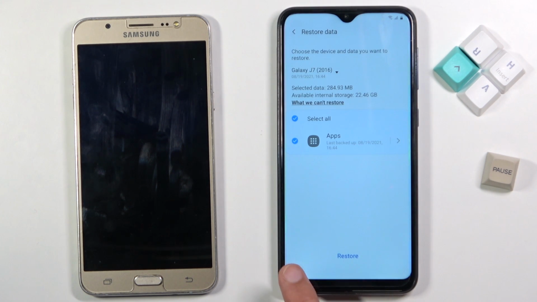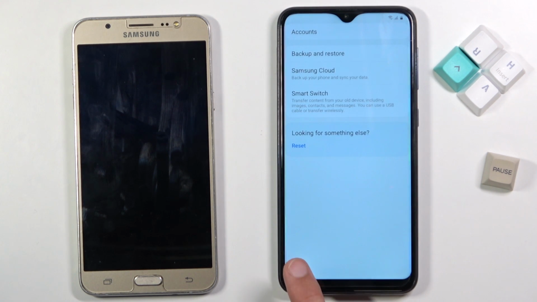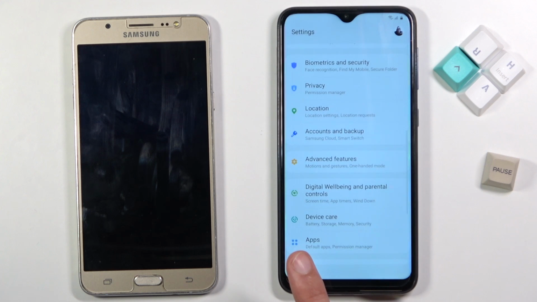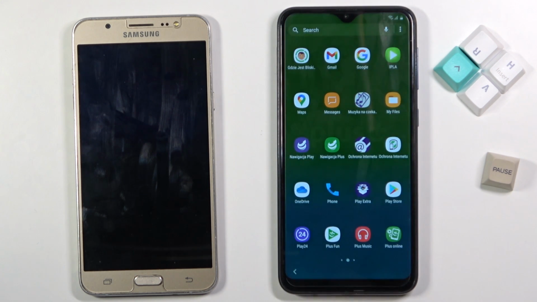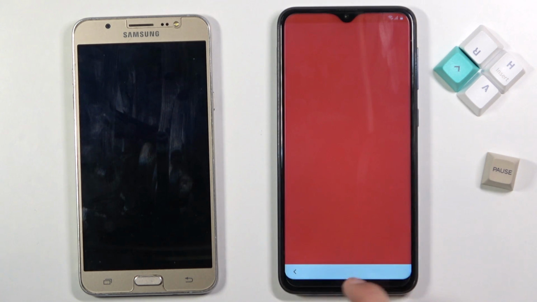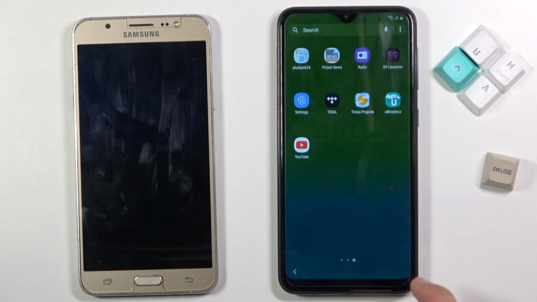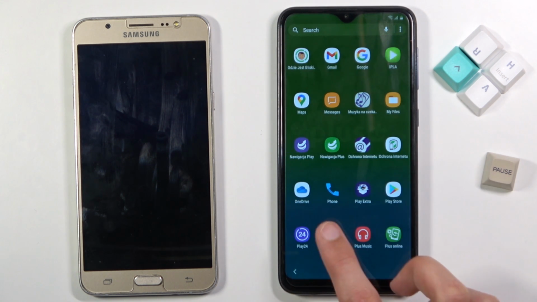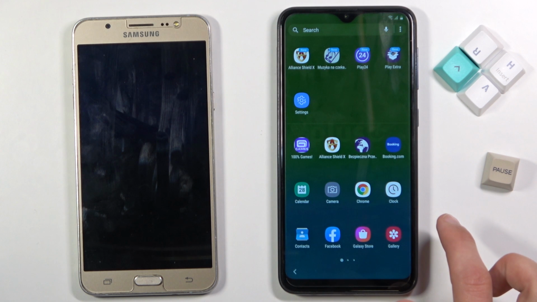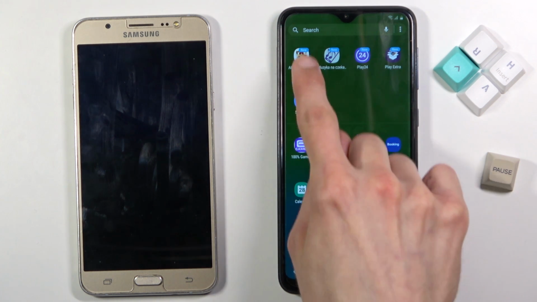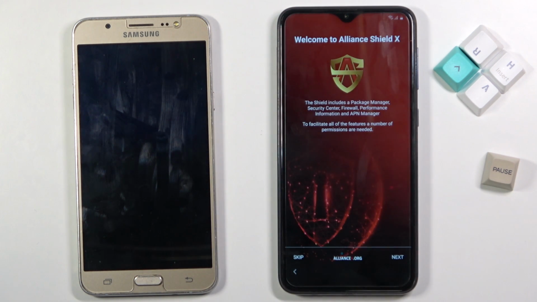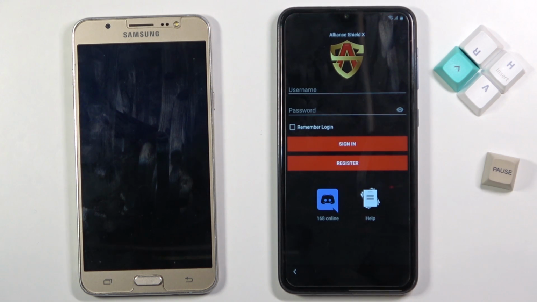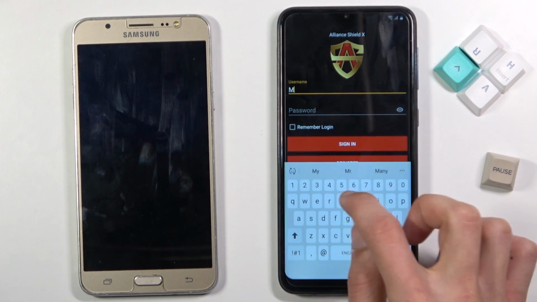Later. So now we're gonna go back, okay, to here, and we want to open up the application that we have basically restored. So let's find it. Oh, there we go, it's right at the top. Gonna skip this and I'm gonna simply log in.